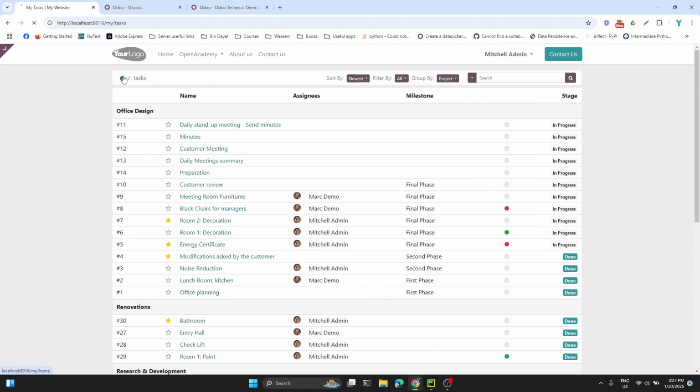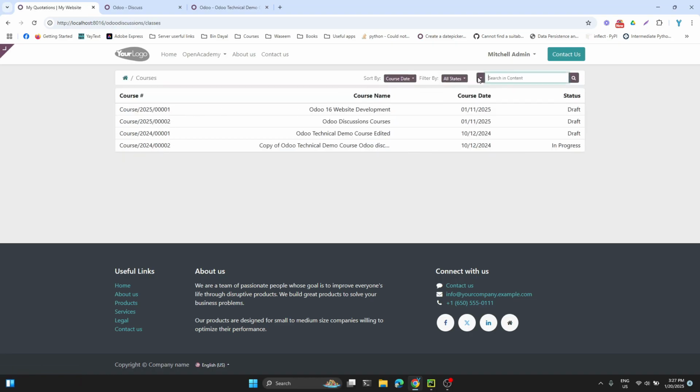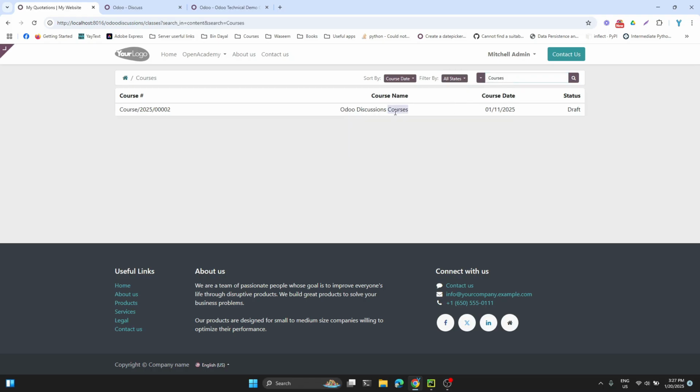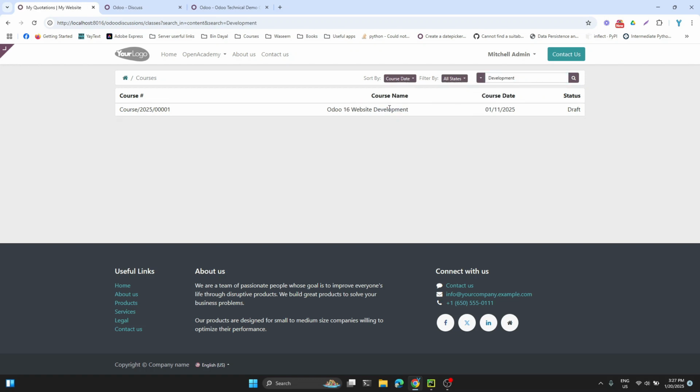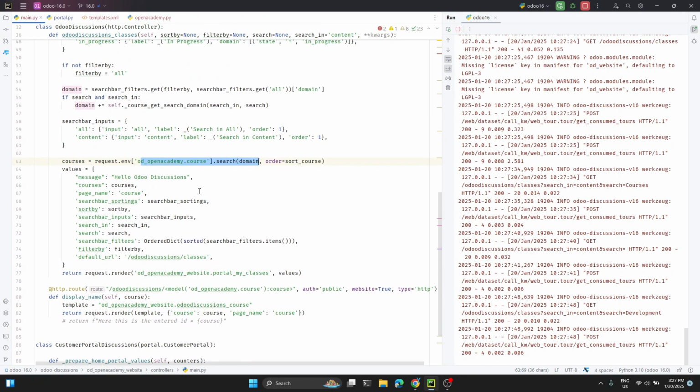Now let me go to the courses section, classes, and here it is, search in content and all. So for example, if I say search in content, so if I search for courses, hit enter, it will return you the records where courses is added. And for example, if I search for edited or maybe for example development, it will return me the record based on the terms added. So this is how easily you can add the search option for your custom portal section.